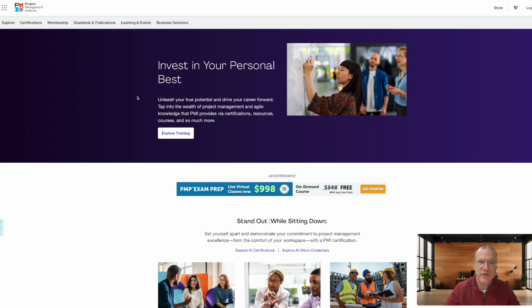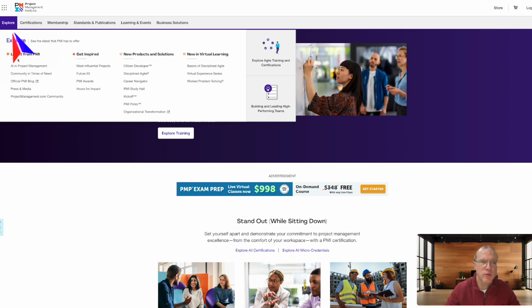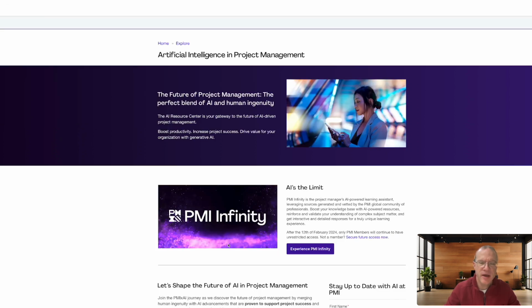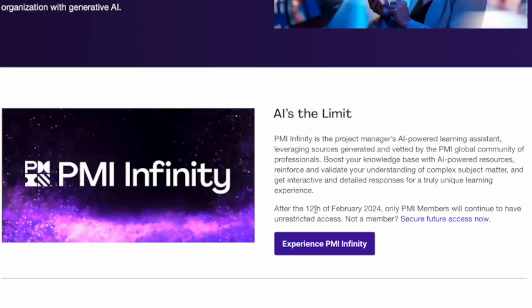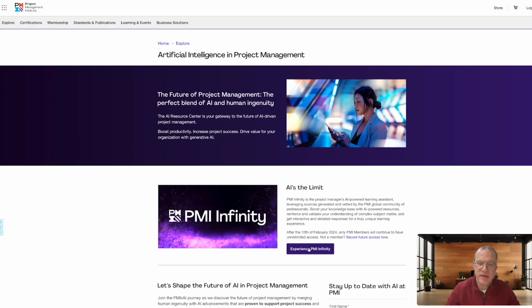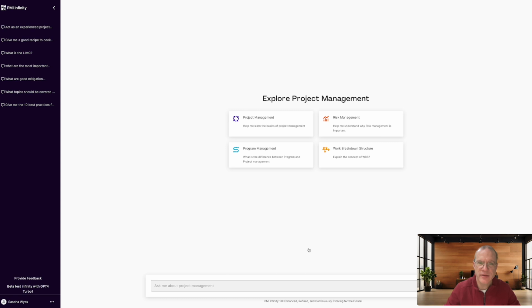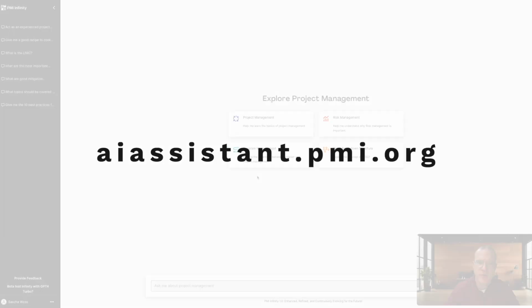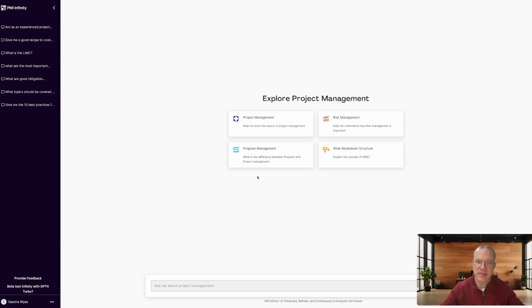There are two ways you can come to Infinity. The one way is the official one: you go on Explore AI in Project Management, and then you find it here, PMI INFINITY. And just note here, after the 12th of February, only PMI members will continue to have unrestricted access. We click here on Experience PMI INFINITY, and we're in. The other, faster way to access this page is simply typing aiassistant.pmi.org in your browser, and I will put this link in the description below.